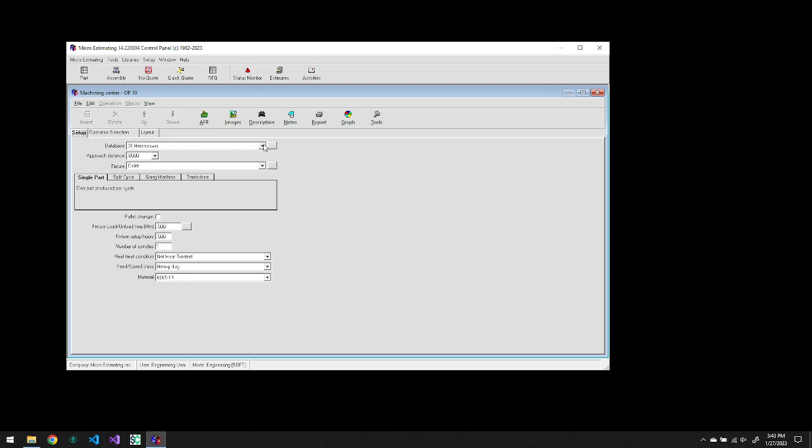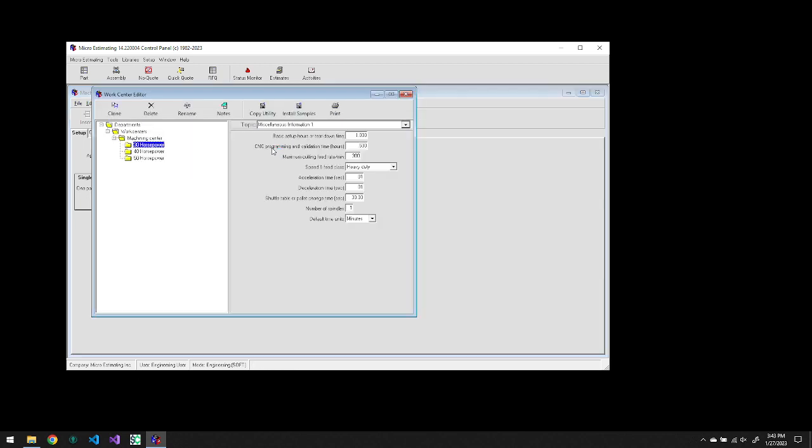In the cycle time calculator, you can choose which machine you're going to be running against. These are very basic, generic machines. If you'd like to choose a specific machine, you can choose it from your Work Center editor. We'll go into more details on this later.